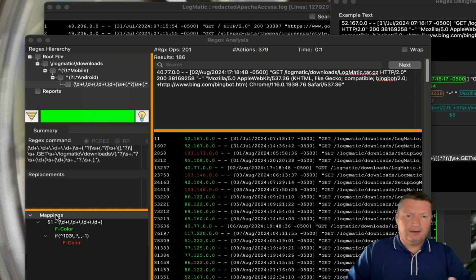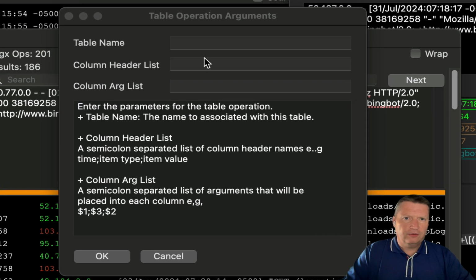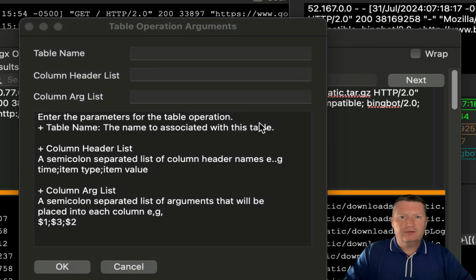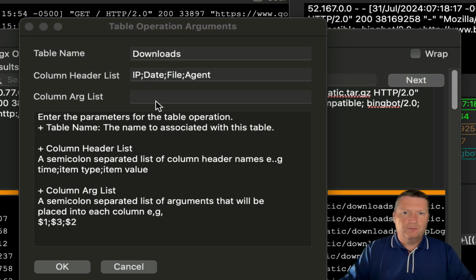What I can also do is add in a table. So I can go to this option and set a table operation. With all these operations, they have a little section that tells you how it works, what to fill in here. It's kind of like the help. And so it's telling me a table name. So we've got downloads, a table name. The column headers: we want to put the IP address in our table, the date in the table, the file in our table, and the agent in our table. And then in the column arguments, we need to put in the capture group numbers that are associated with those things.